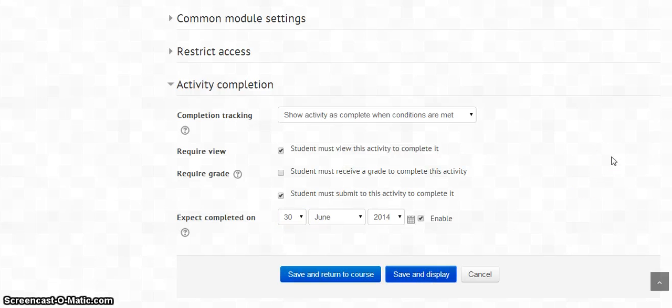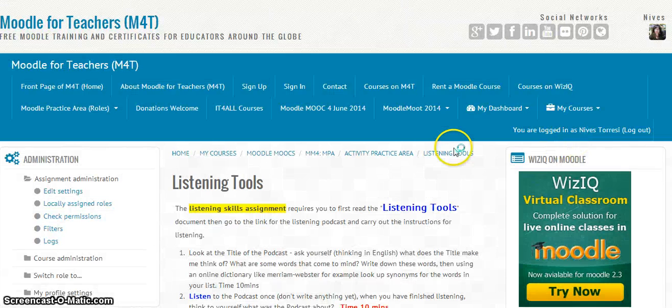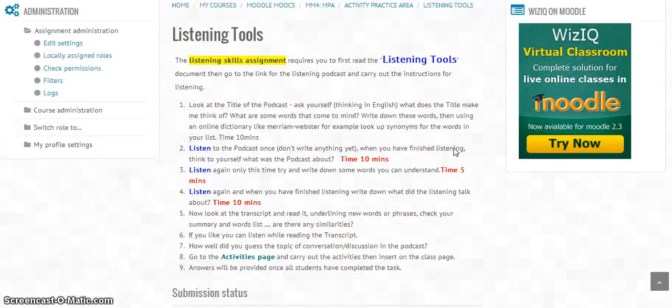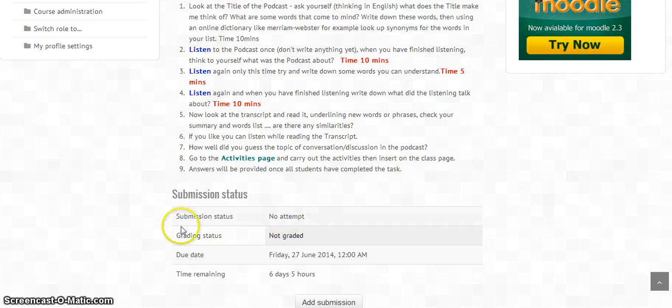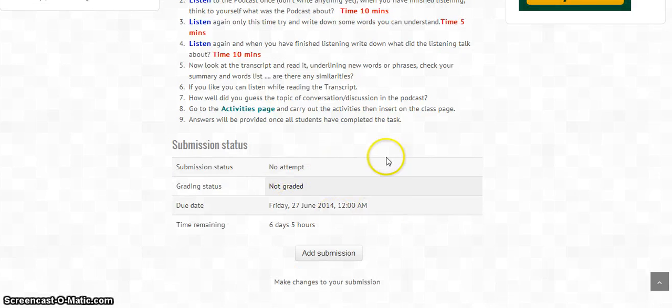Let's go and have a look what it looks like. And we're going back. Here we go. There it is. Okay, there's the listening tools, and this is on the listening tools page, so it gives them a description of the assignment, submission status, and they will be able to add a submission.